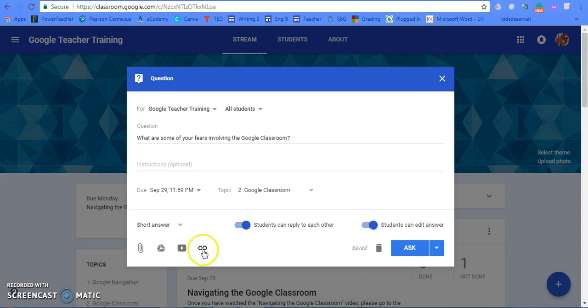Okay, you can attach. So you can link something to this. You can include a YouTube video. You can upload from your drive, and you can attach documents. Okay, and then I can assign this to all of my students, or I can assign it to 5 of my students, or all but 3.